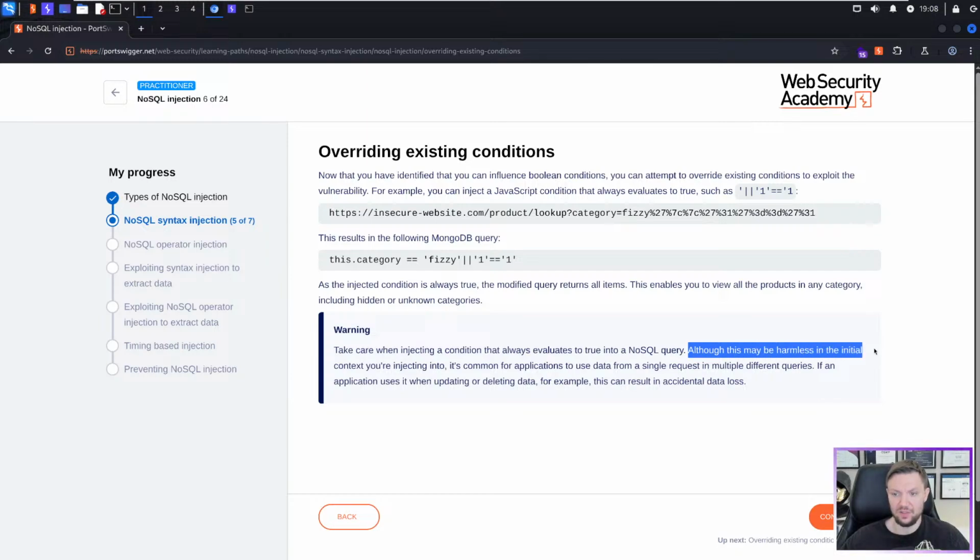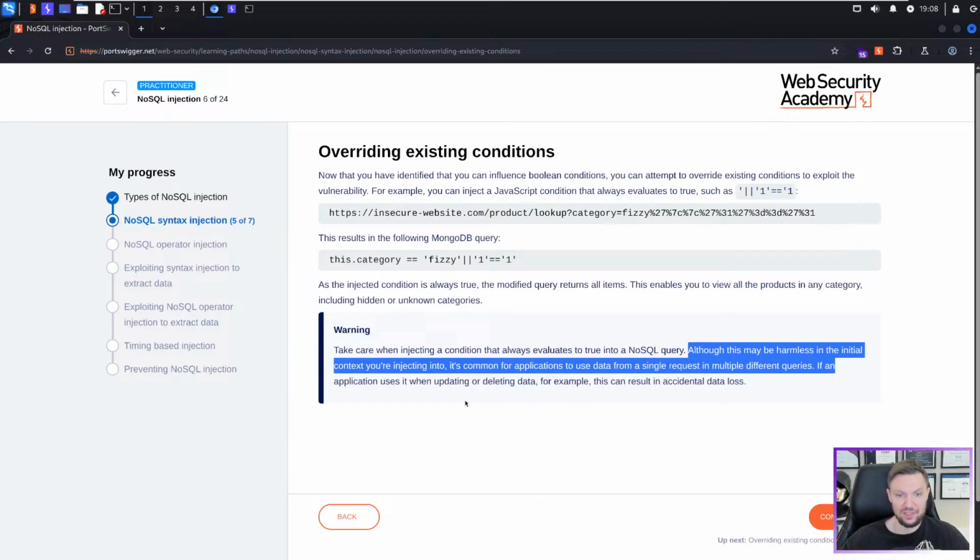Although this may be harmless in the initial context you're injecting into, it's common for applications to use data from a single request in multiple different queries. If an application uses it when updating or deleting data, for example, this can result in accidental data loss.